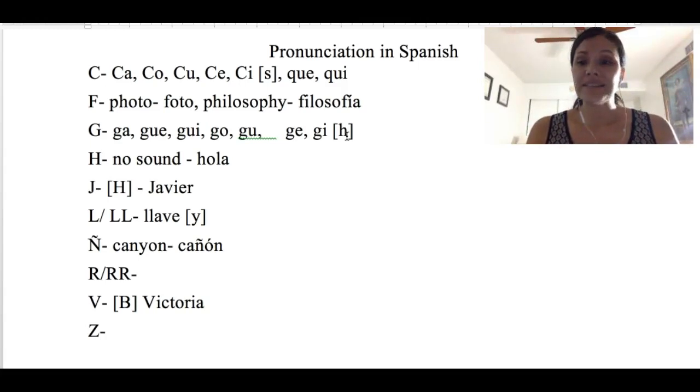And finally, the Z sound, we do not have a Z sound in Spanish. We only have an S sound. So we would have to use it as an S sound. So if I wanted to pronounce the name of the country, I would say Simbabue. I would not use Z. It would be Simbabue.